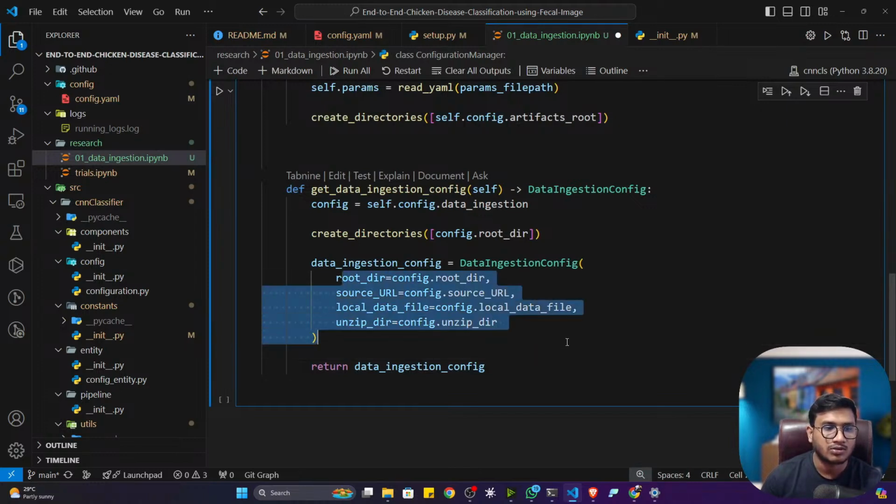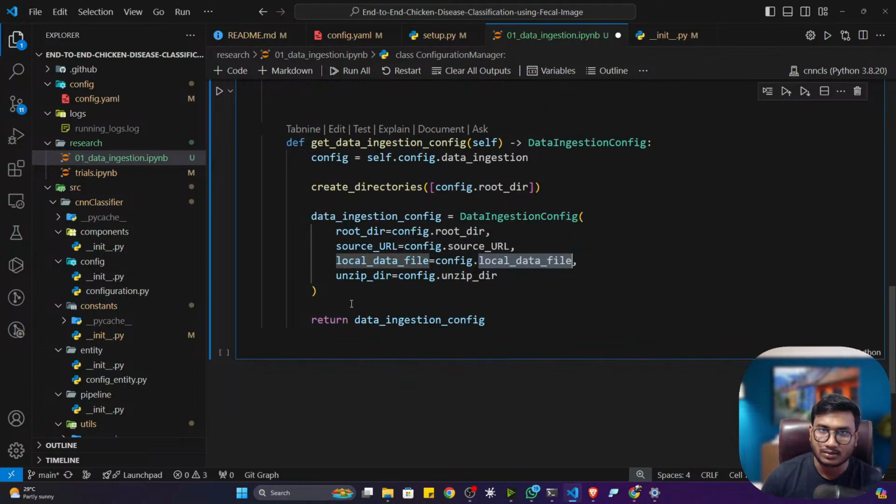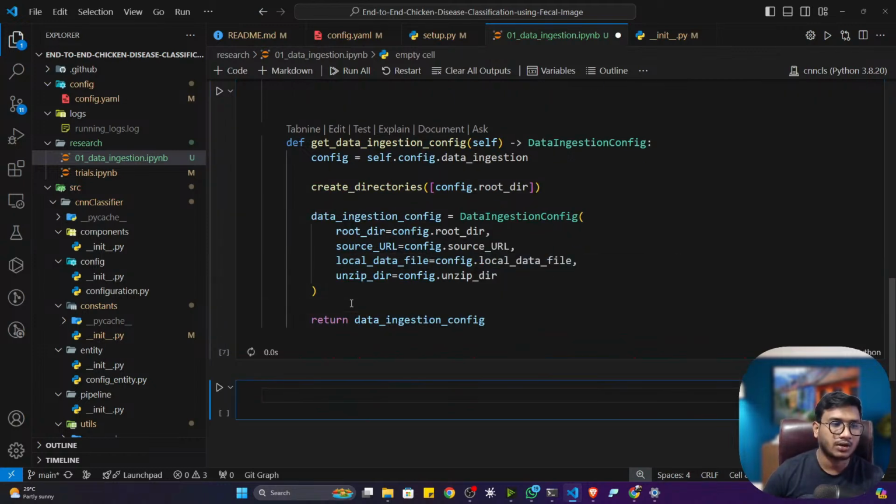And how we are reading, I think you remember, it is returning the YAML file, and that YAML file we are returning as a config box. And we can call these keys like that. I think you remember in trials.ipynb when I showed you how we can convert a dictionary to this config box type format. Now let me initialize the configuration manager.